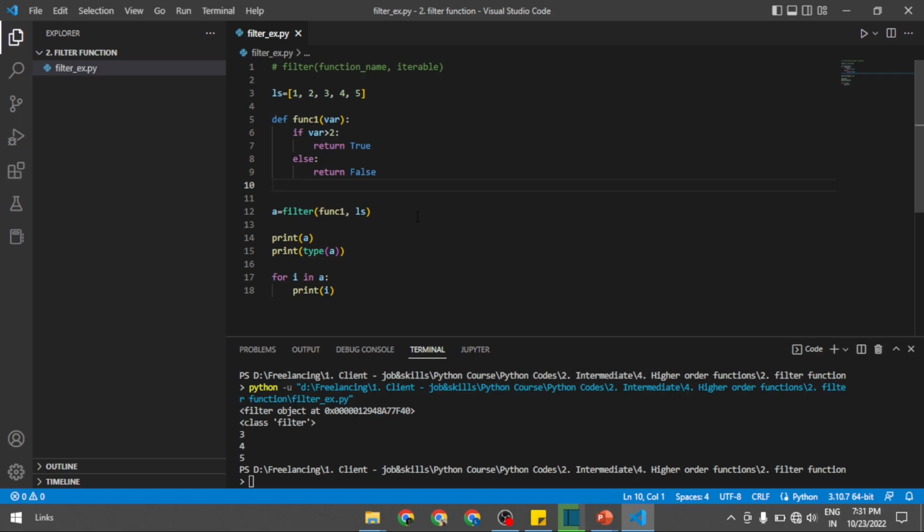In order to test some operation on this iterable, I make use of the filter function. I have defined the function here. I want to get a list of elements from ls which are greater than 2. That's the condition I have given: if var is greater than 2, I want it to be true, else false. When I pass this function into my filter, the filter returns only the elements which are true. If it is true, it retains the element, or else it ignores it for the conditions which are false. Hence 1 and 2 are eliminated, and ls is my iterable.